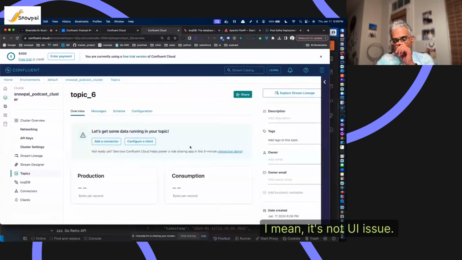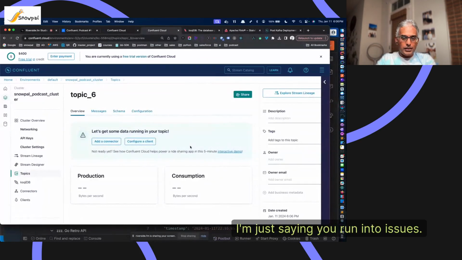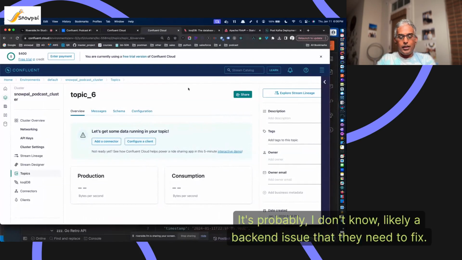Yep, their UI has an issue. I mean, it's not a UI issue. I'm just saying you run into issues. It's likely a backend issue, a bug that they need to fix.